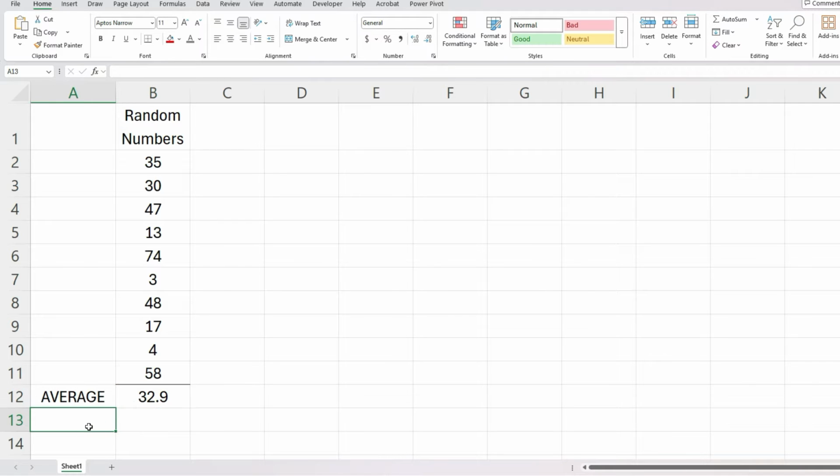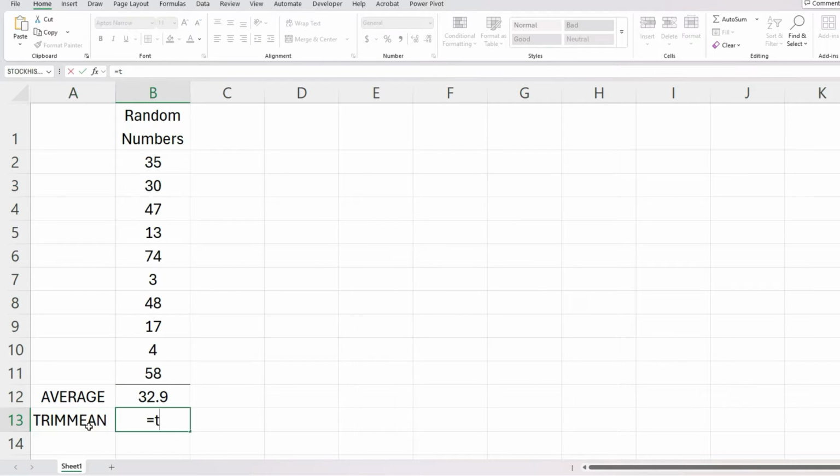Now, if I were to use the TRIMMEAN function, all I have to do is select this array, just as I would with an average. The second argument in the TRIMMEAN function is the percent. This is the percent that I want to exclude. If I type in 0.2, 20% of these 10 values means I'm excluding 2 values. It's going to automatically pull the largest and smallest value out and then average what's left. This TRIMMEAN function returns a value of 31.5, which is lower than the simple average of 32.9.